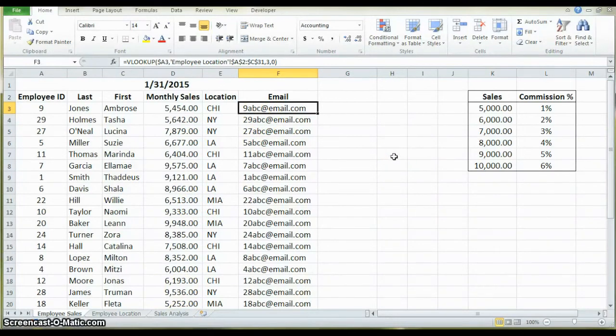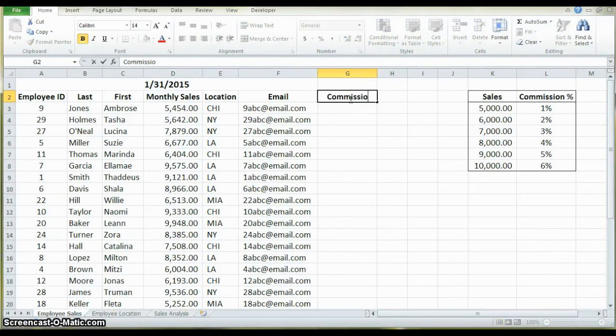Okay, and so the last thing I want to show you is how to use approximate match. So suppose we want to add another column for commission percentage based on employee sales for the month. On the right here, we have a table which indicates what commission percentage is to be paid out based on sales. Keep in mind that for approximate match, the leftmost column of the table array must be in ascending order, or else the formula will not work.